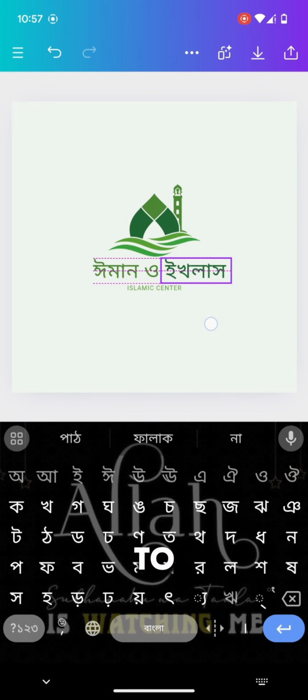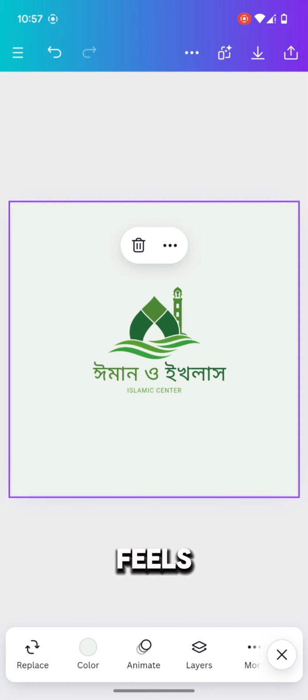Let's add some text to our logo. Choose a font that is elegant but easy to read. Canva has a great selection of fonts. Search for something simple but meaningful. You can adjust the font size, spacing, and alignment until it feels balanced.